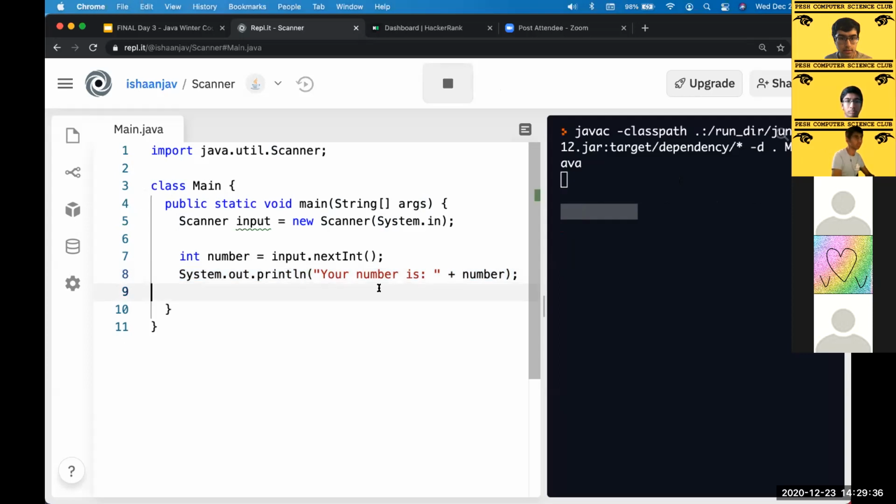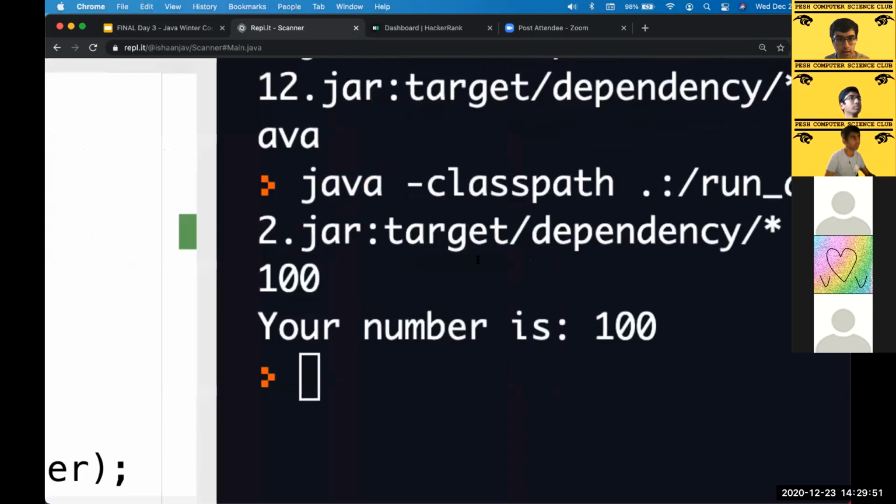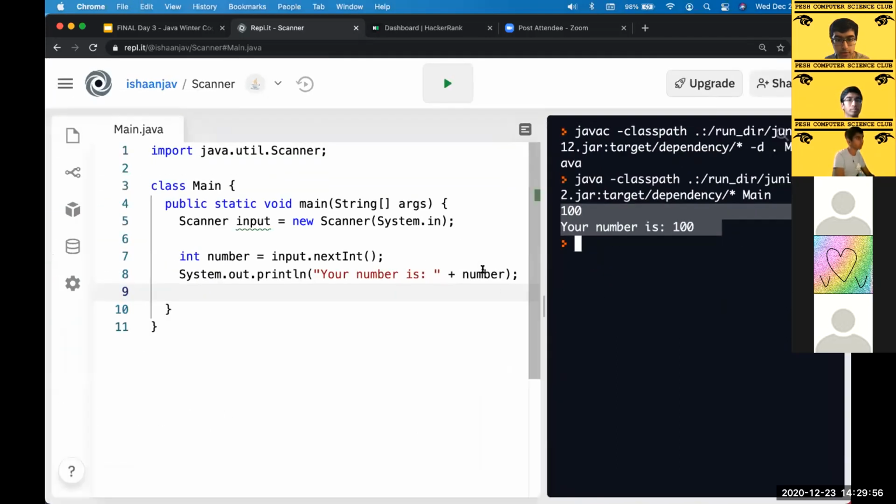So now if we run this, it will display "Your number is" and whatever we entered. For this example, I'll just enter 100. So I type in 100 here, I press enter and it says your number is 100. And that's a really quick overview of how you get numbers from users.